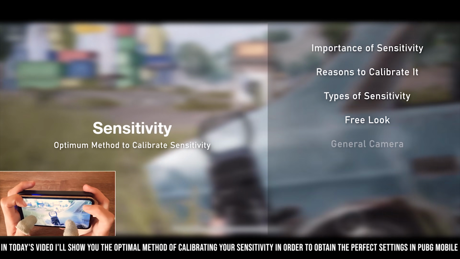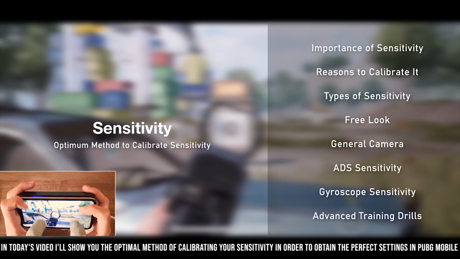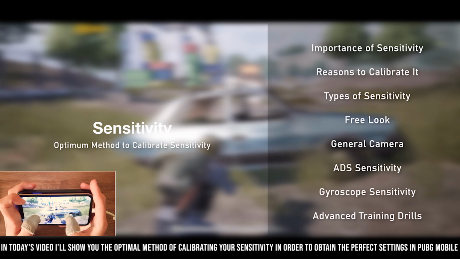Welcome guys, in today's video I'll show you the optimal method of calibrating your sensitivity in order to obtain the perfect settings in PUBG Mobile.